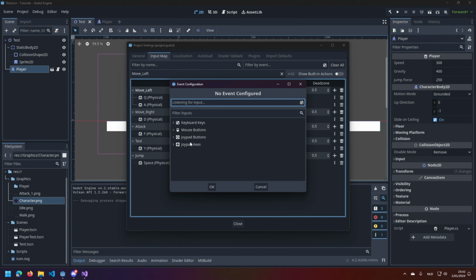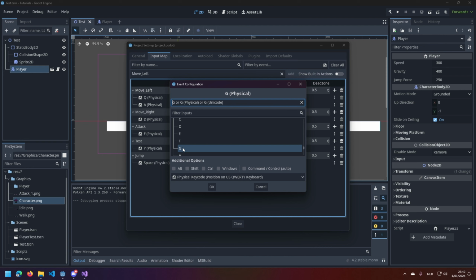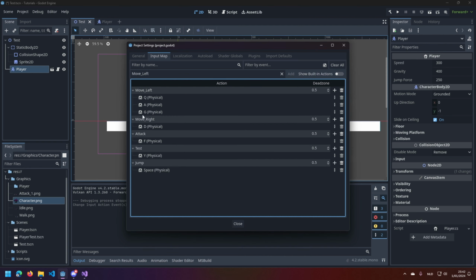Even joypad axis, joypad buttons. If I press, for example, the G button, it will notice it and detect it. And I could say, okay, G is also a button to move left. So if I listen to the action move left, it's always going to be triggered when I press one of these keys. Okay.